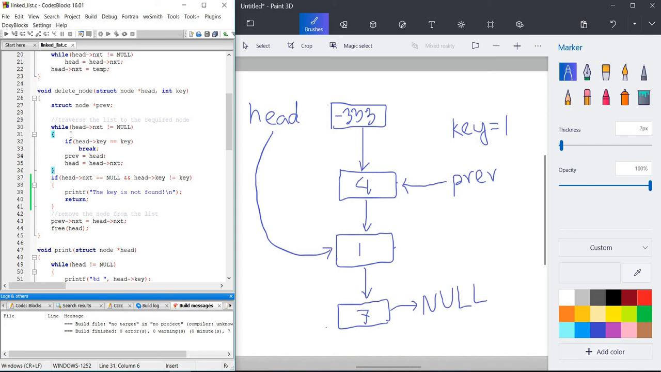Is my head next not equal to null? Now in this case my head is 1, right? And my head next is equal to 7. So even now my head next is not equal to null. So we'll get inside. So head key is equal to key. Which one is my head? This one is my head. What is the key value? 1. And what is the key that is passed to me? 1, right? So now in this case they are equal. So this condition will be true for the very first time now, and the while loop will break.